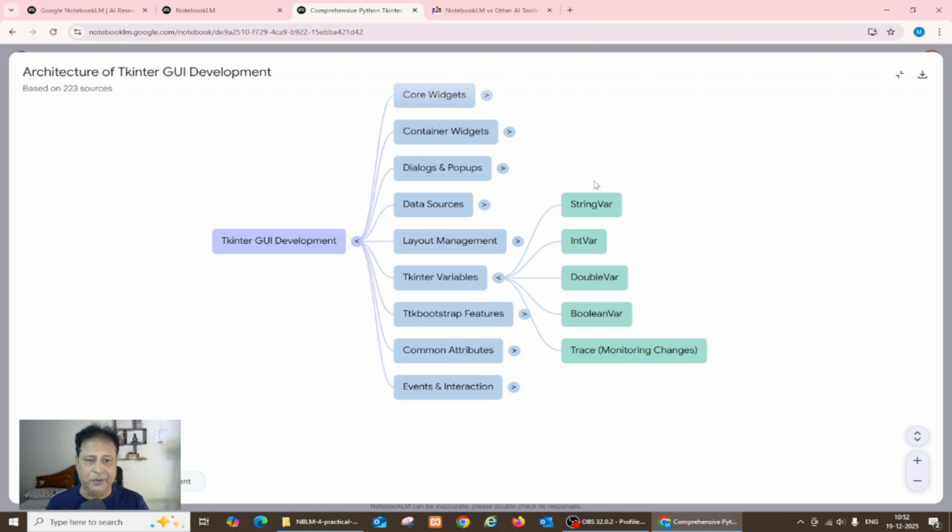Now, another section is Tkinter variables. What are the frequently used ones: StringVar, IntVar, DoubleVar, BooleanVar, and trace. Trace is what triggers when the variable changes, so I can keep monitoring it. Here it has grouped them exactly under variables.